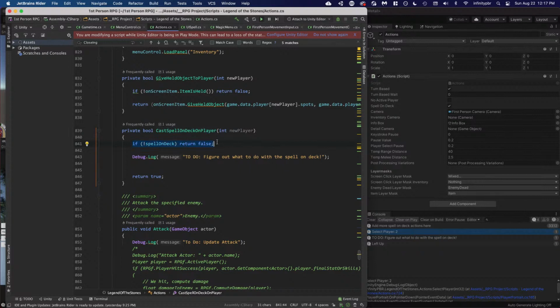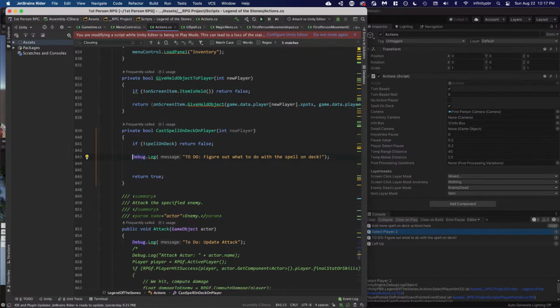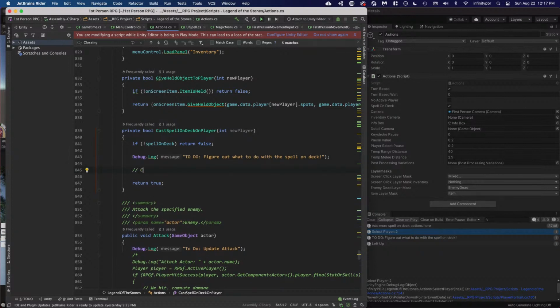And so if there's no spell on deck, then I'm returning false. That's the first thing it does. But now there is a spell on deck, so it's returning true. But now I need to figure out what to do with it. So I guess the first thing is to figure out, can I cast this on this player? So can this spell on deck be cast on a player?